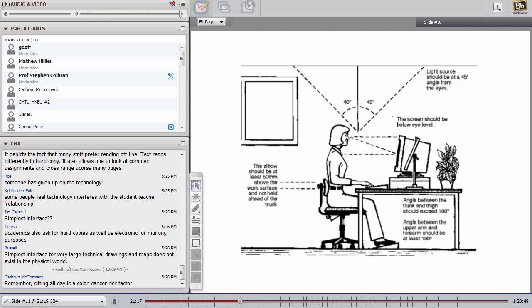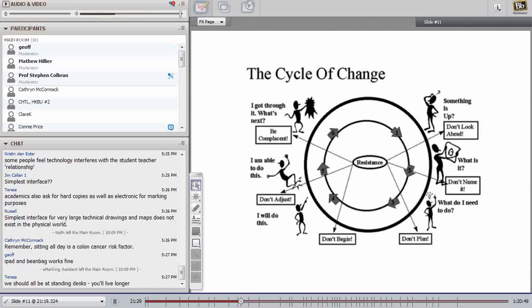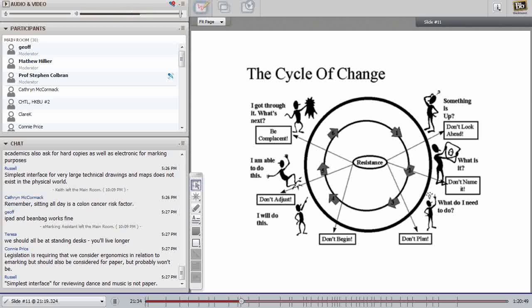Okay. The next slide is an important one, and really it's looking at the issue of change, because that's what we're confronted with here. If electronic marking is going to be successful, it has to be implemented in the context of a change. So let's have a think about this. This cycle of change here is really presenting different perspectives. So it starts off, something is up. So if you realize something's up, electronic marking, well, don't look ahead. I'm not interested. I don't want to do it.